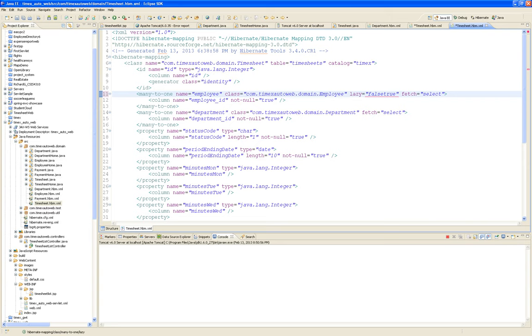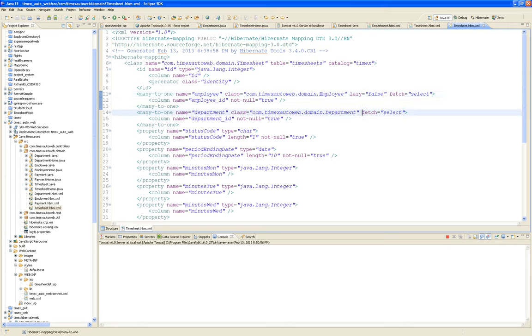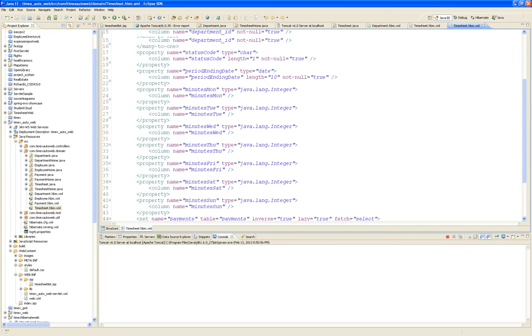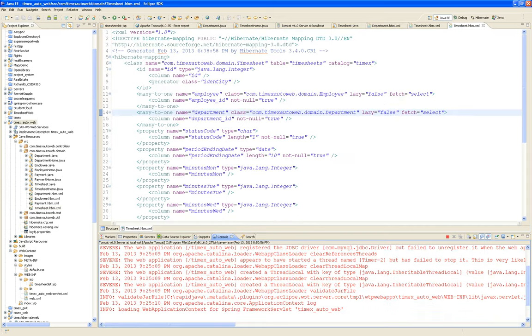Apparently it is lazy by default. So if you don't specify lazy, it will be lazy by default, lazy true. And let's do that for the department. And we don't need the payments right now. Okay, and then we try it again.